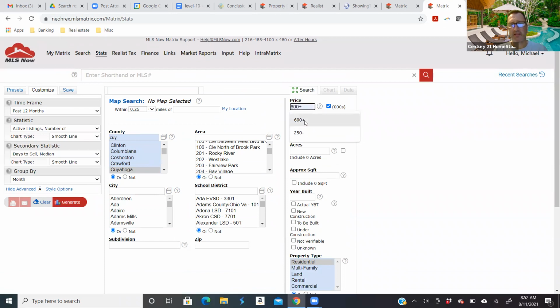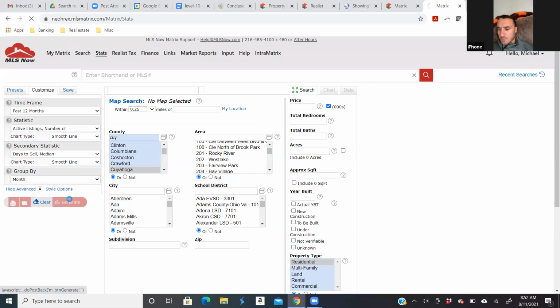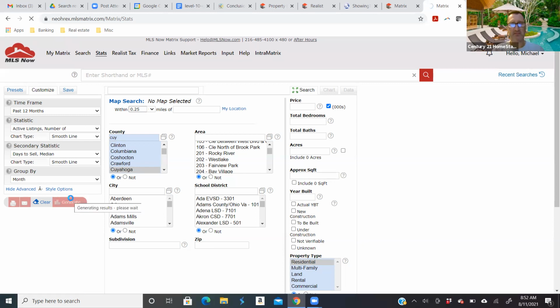So like I've done searches for 600 plus because I want to do a luxury market update, a luxury market report. But in this case, we're just going to do all of Cuyahoga, residential, and we're going to look at active listings and number of days to sell over the last 12 months. You got it so far? Yeah. You click generate. It takes a minute because it's a lot of data that it's compiling.